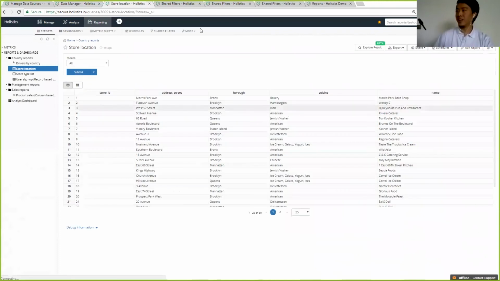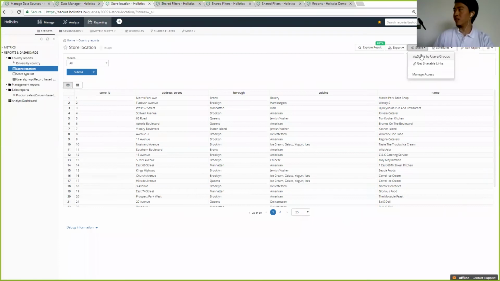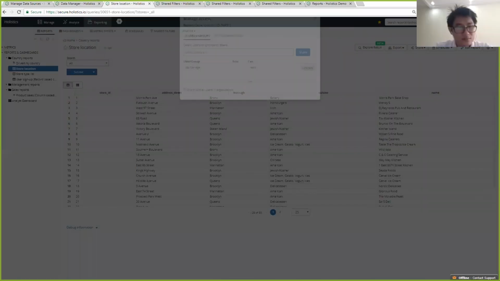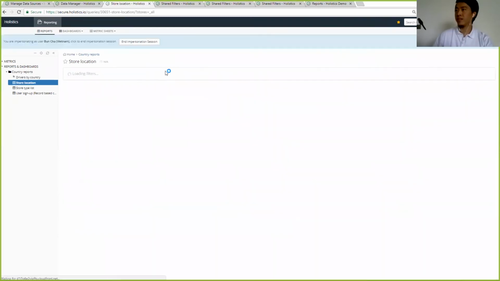So we're going to see over here this report, which actually has different stores, all those 50 stores that we've mentioned earlier. And it's been shared with this group called managers, so store managers. So now let's impersonate one of the managers. Let's say a manager from Vietnam. What are they going to be able to see?